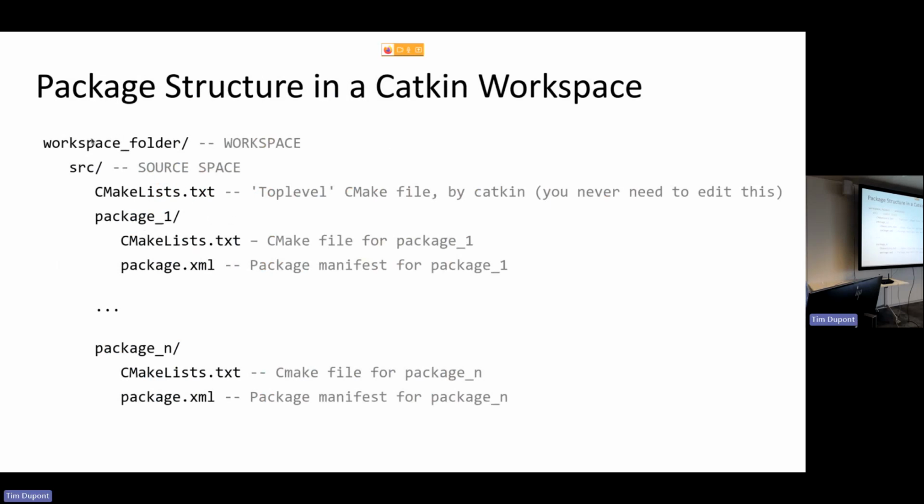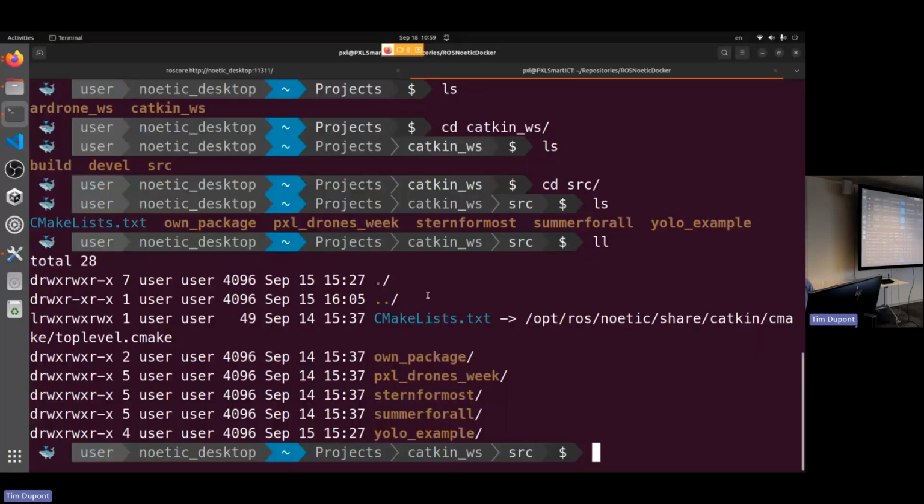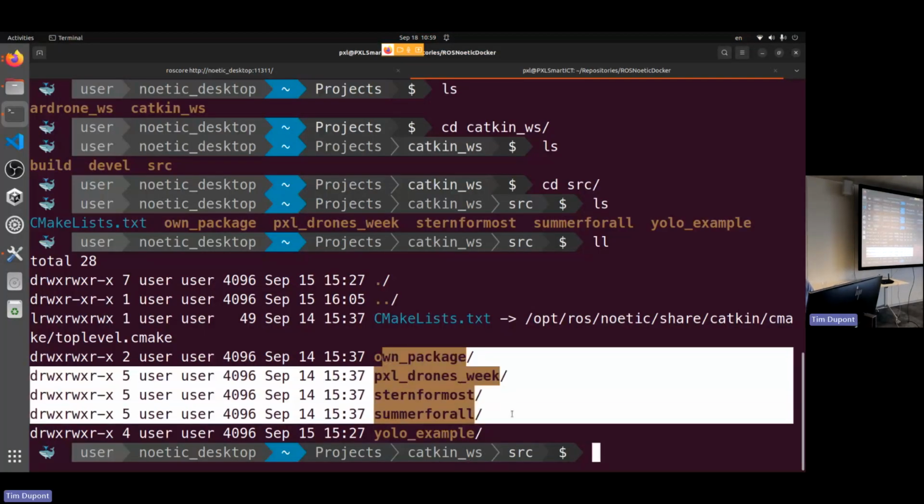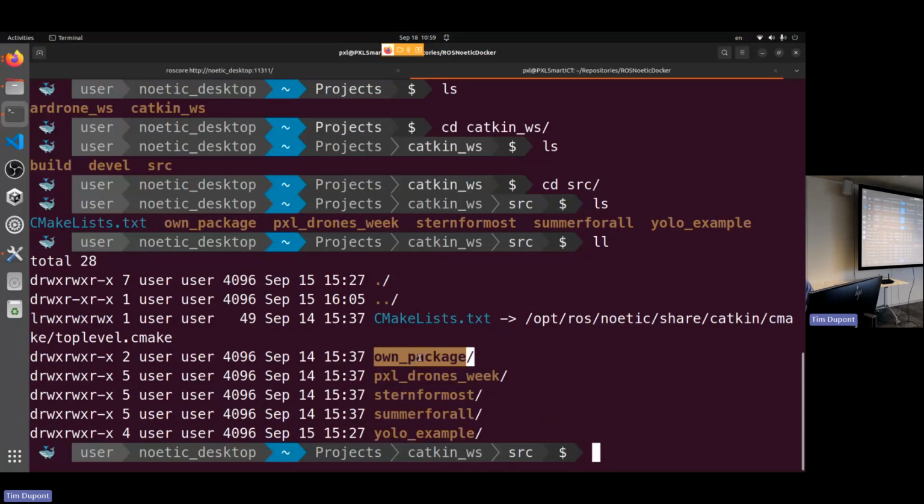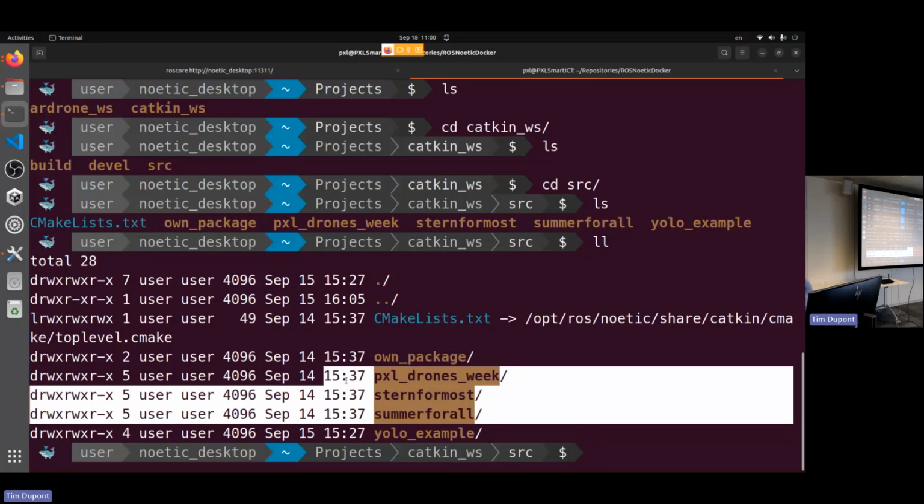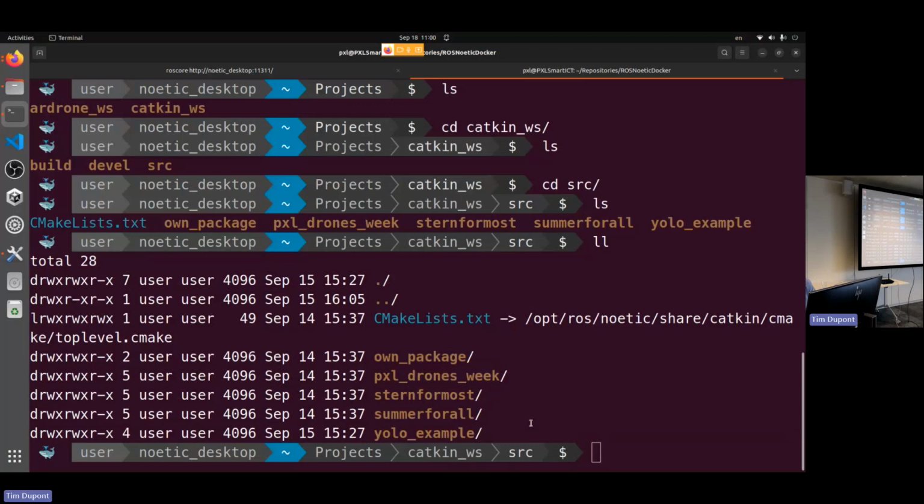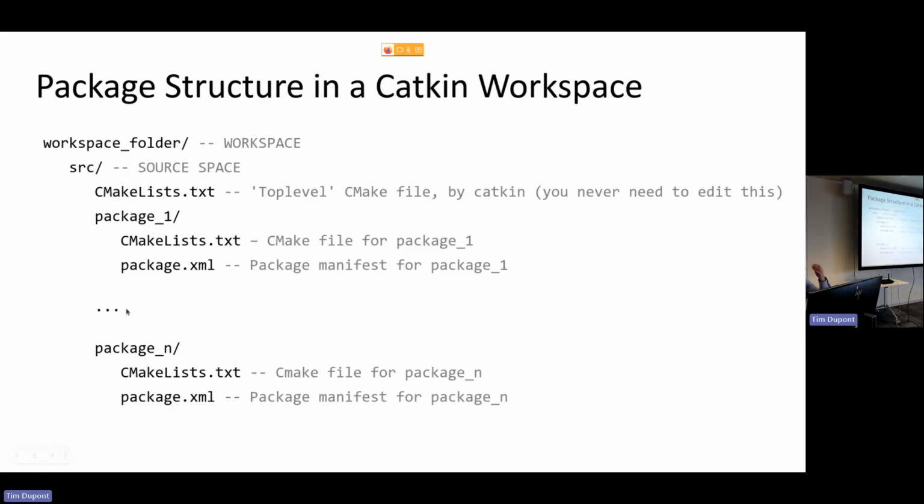So this is the directory structure. You have your workspace. Under workspace, you have src, and under the src directory, you have all your packages. Like here, we have src, and here we have own package. That's just the most simple package ever, but doesn't do anything. And then four packages, the YOLO example, which is for the computer vision part later on today. And then, of course, a few packages that my students need to use. So those are this level.